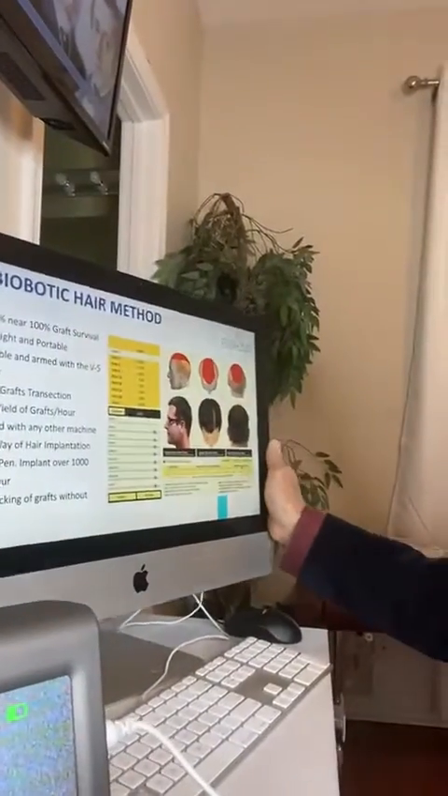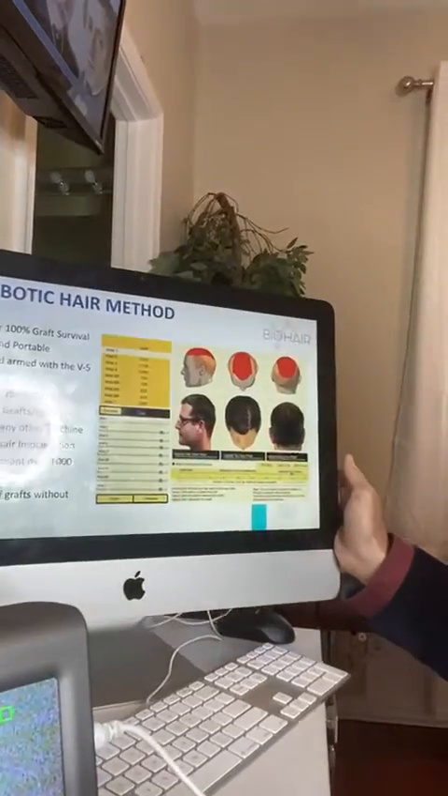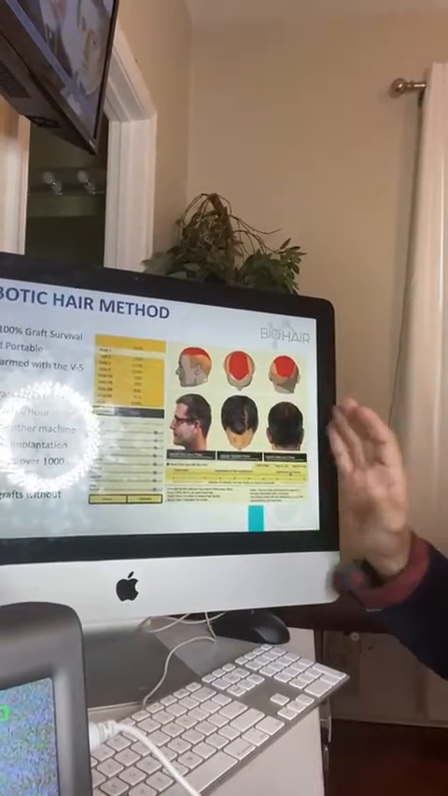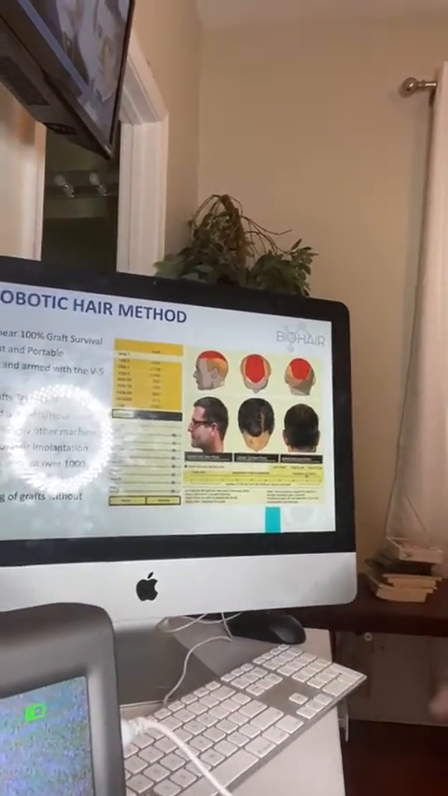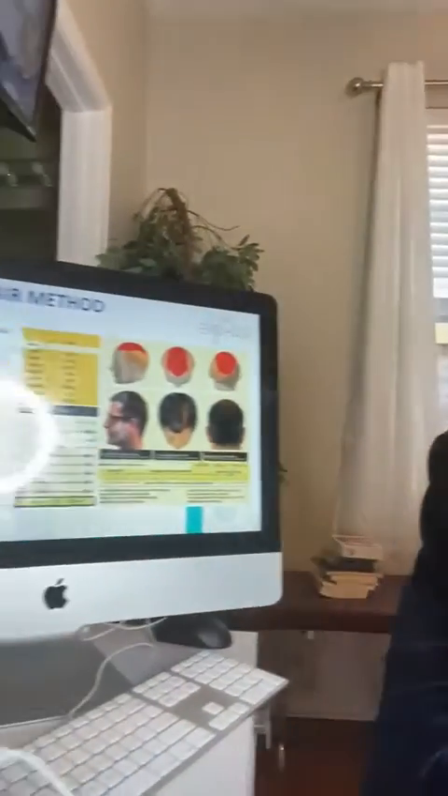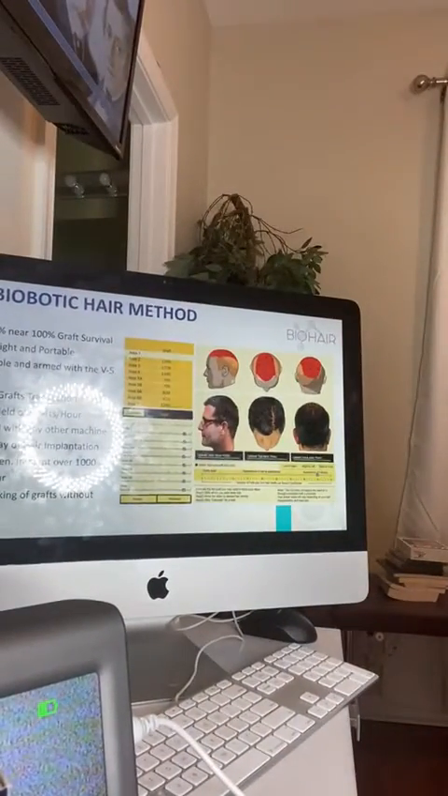So one of the major reasons why I'm proud and excited to be able to offer the biobotic hair method is because of this hair studio. This hair studio is a software that you can use to help your patient, to educate your patients, to do a virtual hair consultation.